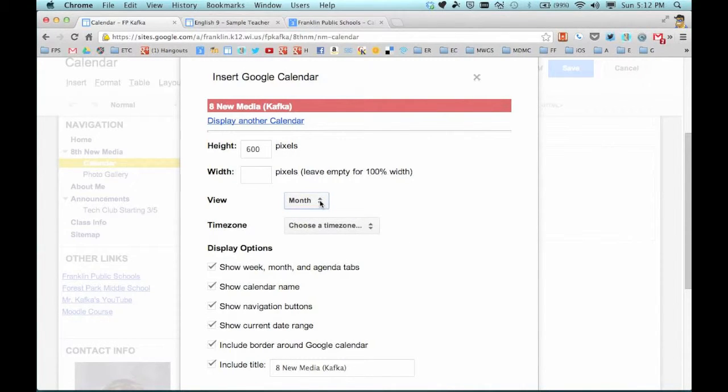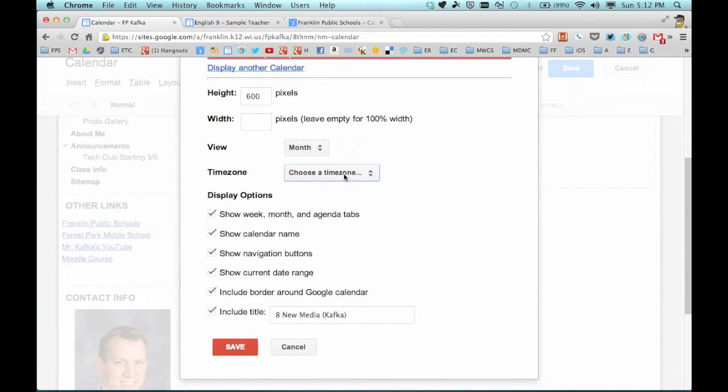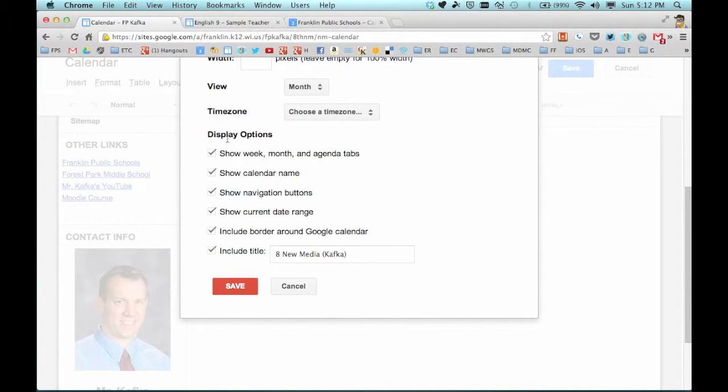The view is in month. Depending on your need, you can change that. That means it'll display for your students and your parents in month view. Time zone, I think you can leave this alone. I don't think you need to choose a time zone. If you notice any glitches with the way the time shows up, you could go in and choose your actual time zone. Display options, I leave most of these checked.